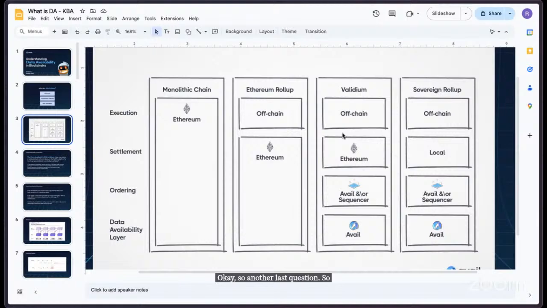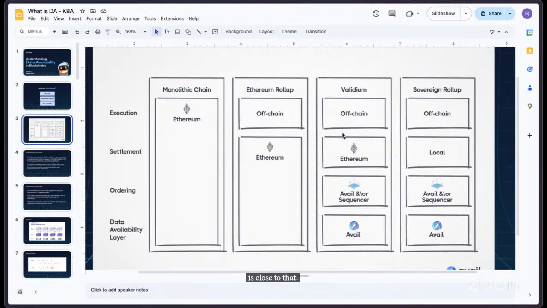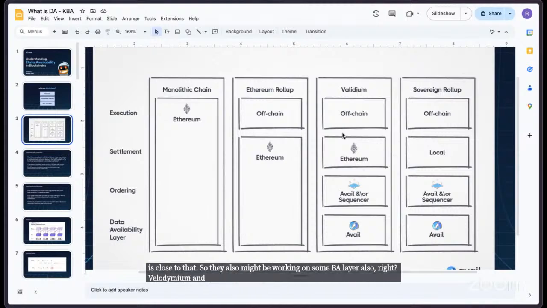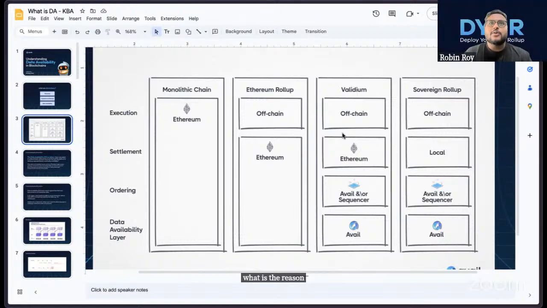Okay, so another last question. Why did Avail come out of Polygon, and why two different directions? Or maybe both are converging again, because you mentioned Nexus also coming, and AggLayer is close to that. So they also might be working on some DA layer, right? Validium and all those things they have. So I think both are maybe going after similar solutions after some time, but they split, right? What is the reason?